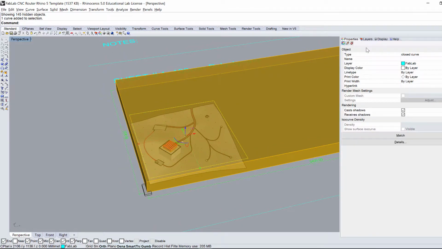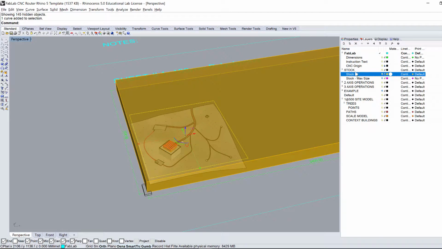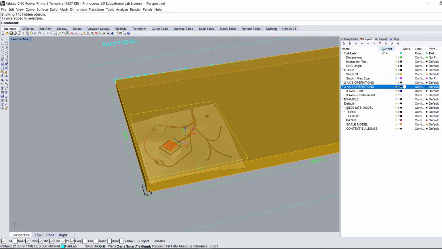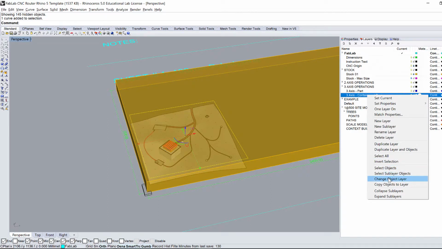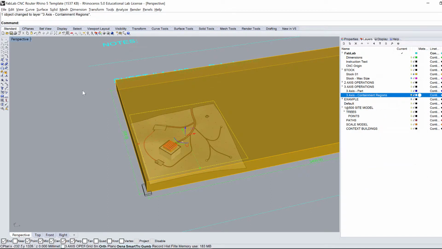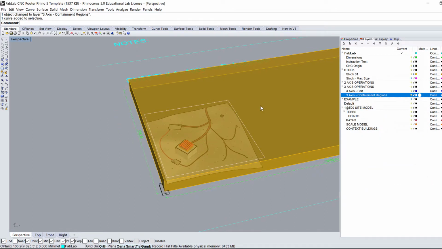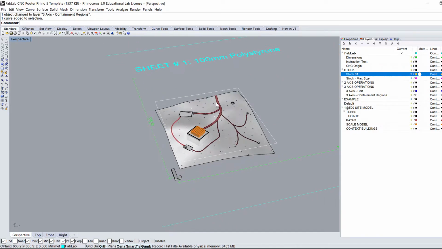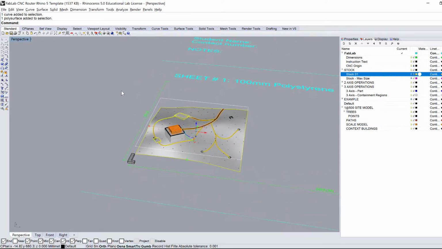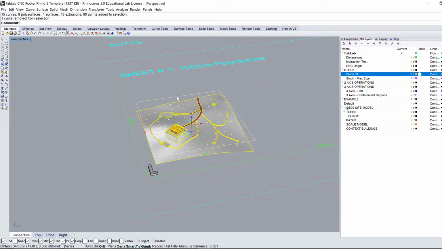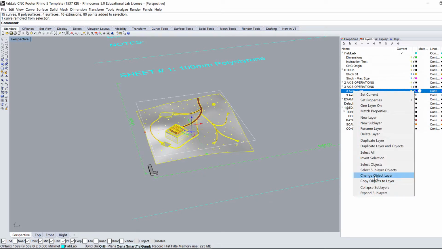This containment region needs to be placed on the layer in our 3-axis toolpath parent layer called containment region. I'll just make that a little bit bigger so you can read it. So the closed planar containment region goes on there and should turn white as a result. Now I'm just going to hide our stock layer so I can put everything else on our 3-axis part layer as well.